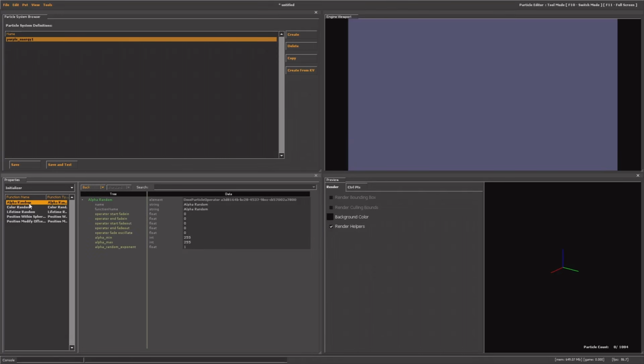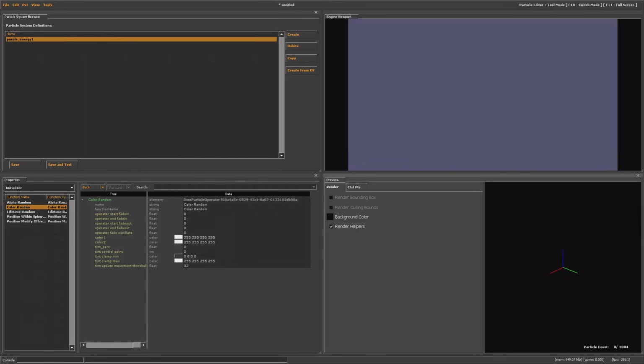So alpha random is basically, I want to say, how the sprite looks. If you want a cloud effect per se, you don't want a bunch of sprites spawning on top of each other making a big jumbled mess. So what you want to do is lower the alpha and all the clouds will look like they're actually clouds and not just a bunch of sprites toppled on top of each other. Color is, of course, the color of our effect.